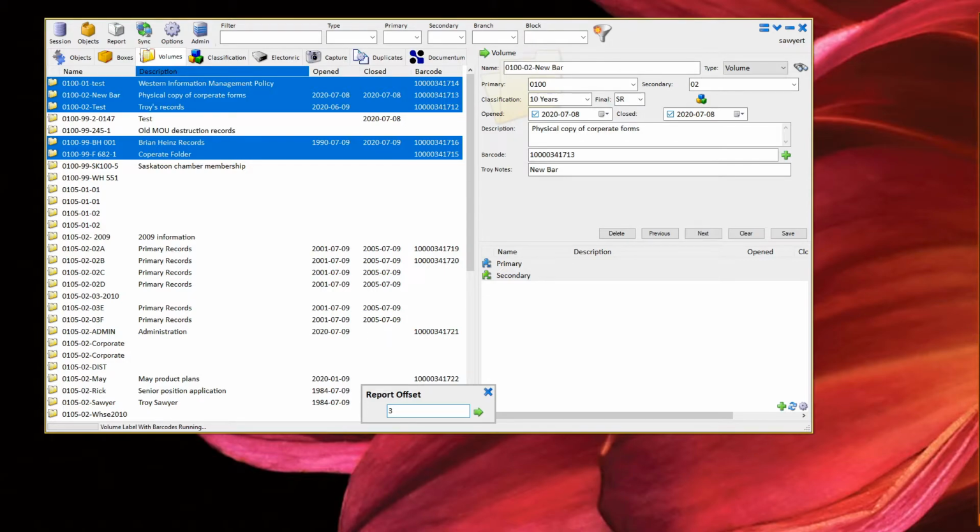So we're going to offset by 3, and from the top left to the bottom right, we're going to count out 3 labels. 1, 2 across the top, the 3rd one, first row down. And we want to start printing on that 4th label. So we're going to offset by 3.